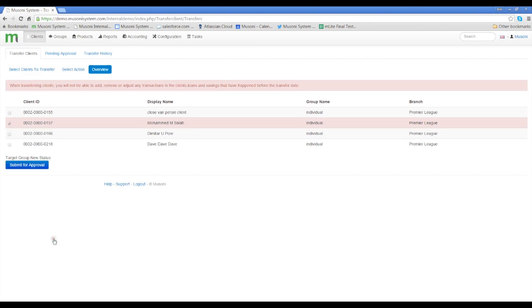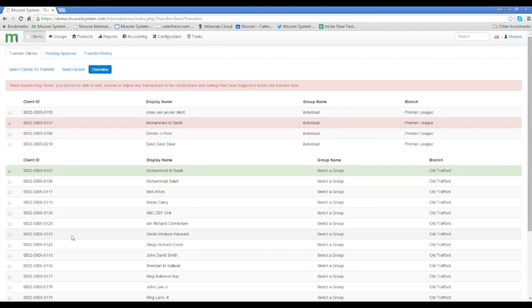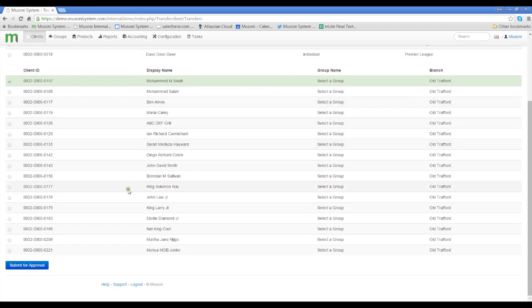And when I click next, the system takes me to the overview tab where I can see the client in red and in green. Green signifies destination branch and red is the previous branch. Notice a user-friendly message which says when transferring clients, you will not be able to add, remove or adjust any transaction in the client's loans and savings that have happened before the transfer date. So if we're happy with this, we just click submit for approval.